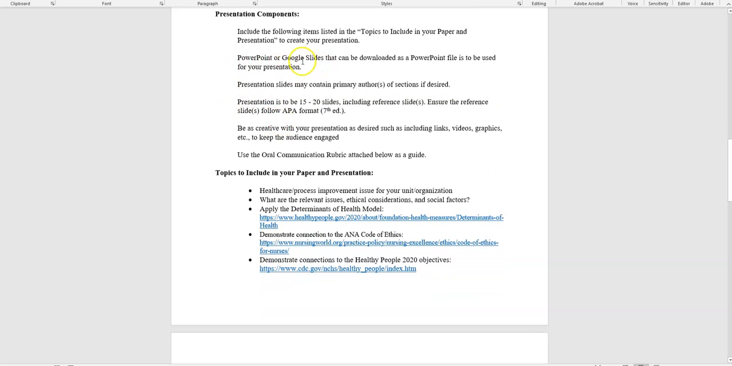They can use PowerPoint. If they prefer to use Google Slides, that's fine. They just need to be able to upload that document as a PowerPoint file so that each instructor can view it. And whatever they choose, they need to make sure it's available during the presentation.